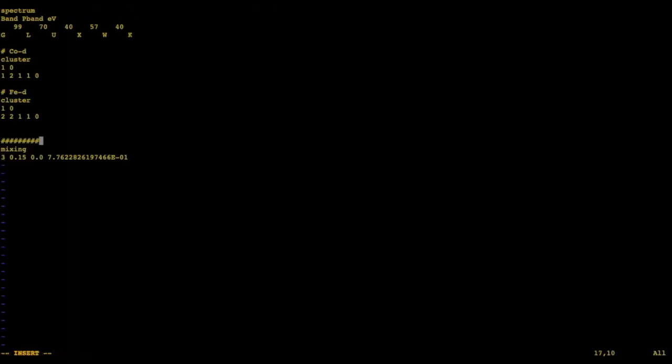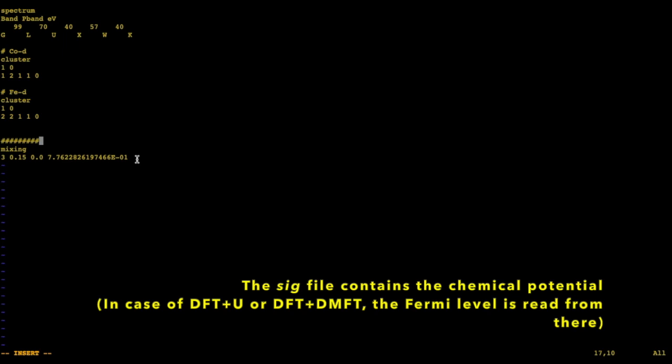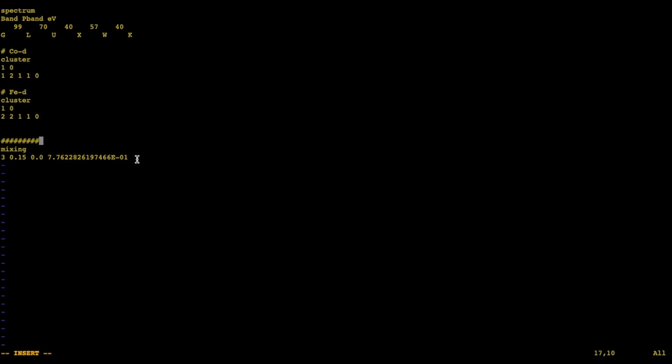What you have to remember is that you have to specify this Fermi level taken from the self-consistent calculation. You don't have to do it if you have the self-energy, because the format of the SIG file is such that it stores the value of the chemical potential.